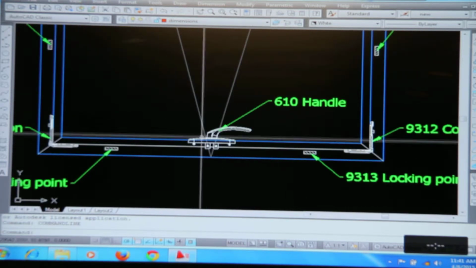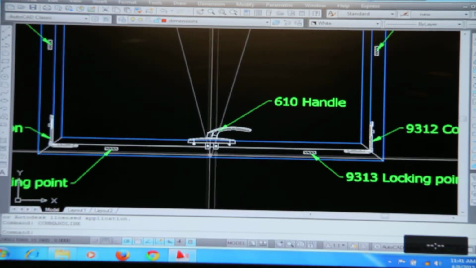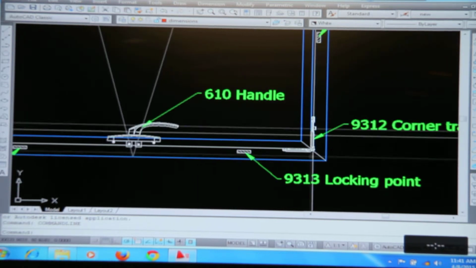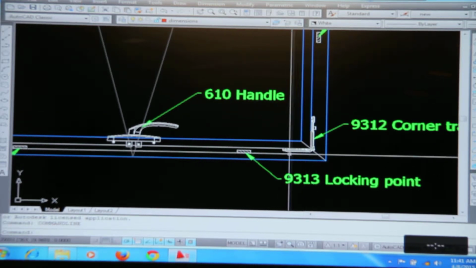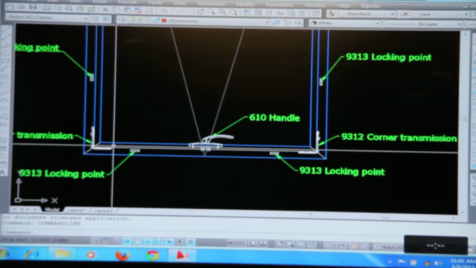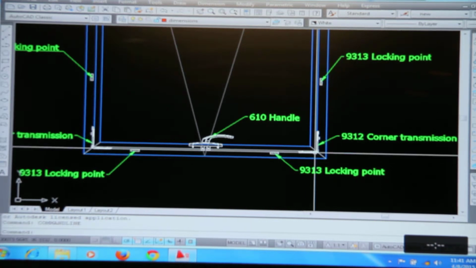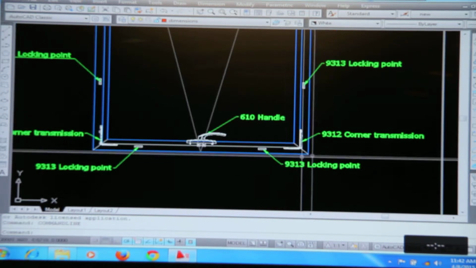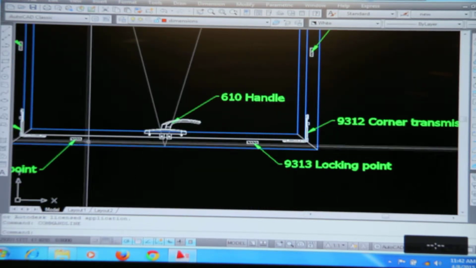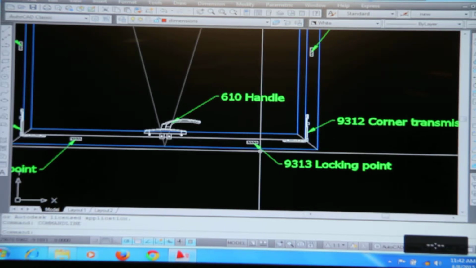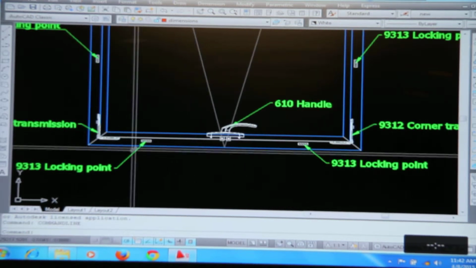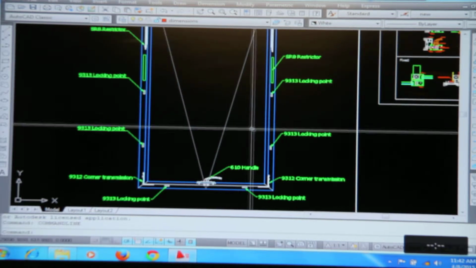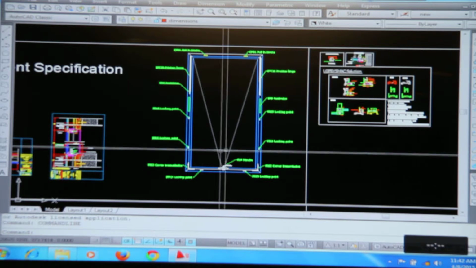Here you can see the handle position, how it is. It's just in the middle of the width of the window. These are the corner transmissions. These corner transmissions are helpful to transmit the rod at the vertical side, and these are the other locking points, which are at a horizontal distance from the handle, at an equal distance. So here we see all the hardware required for the top hung windows.